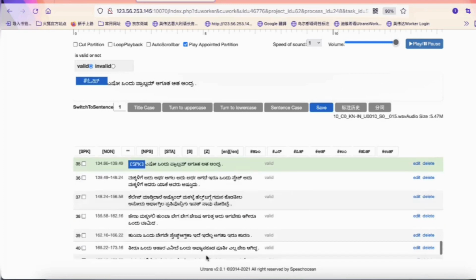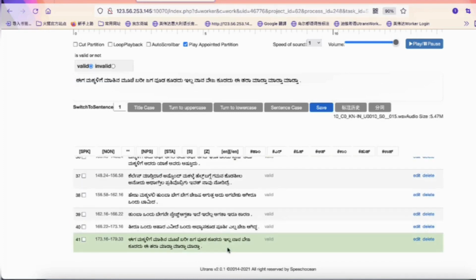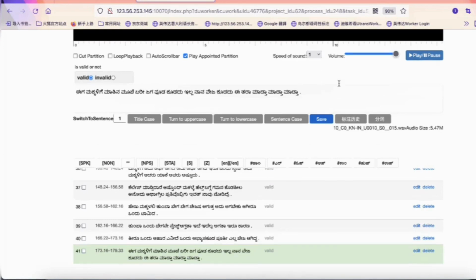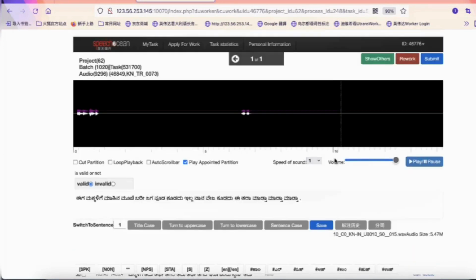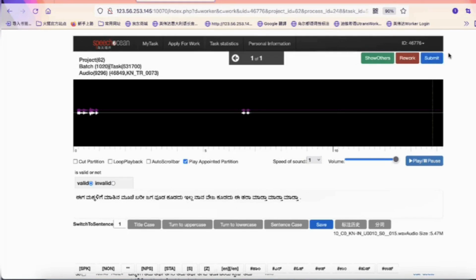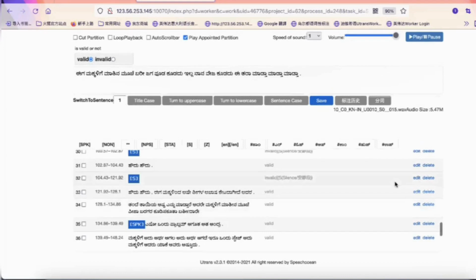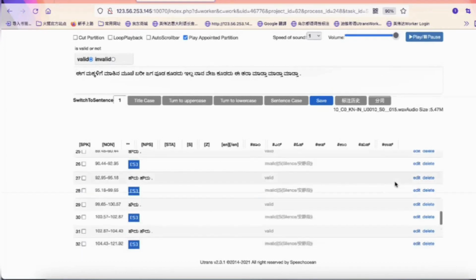And when you finish checking the last sentences, you can click here, submit for this task. And then this task will finish and you can apply for another task.